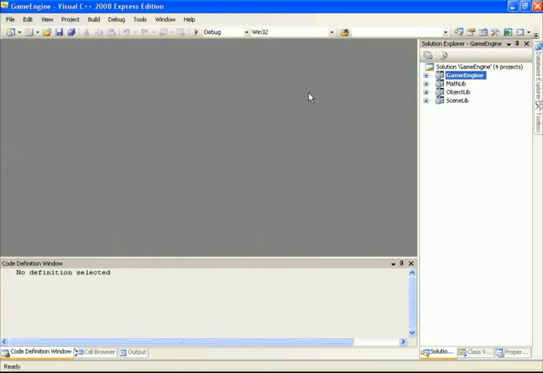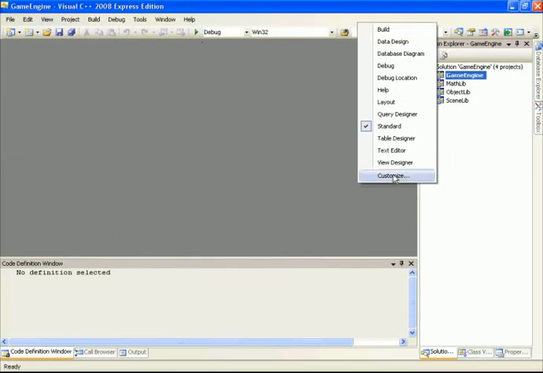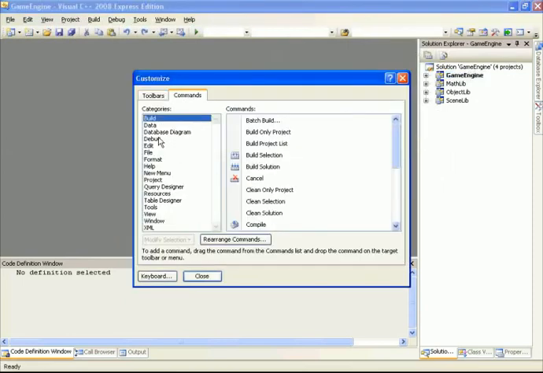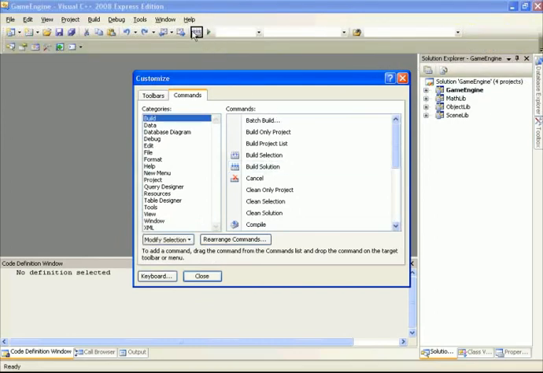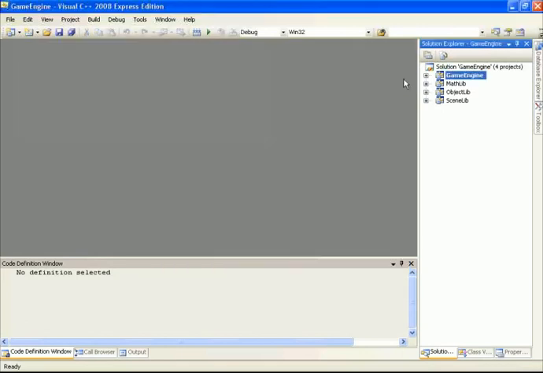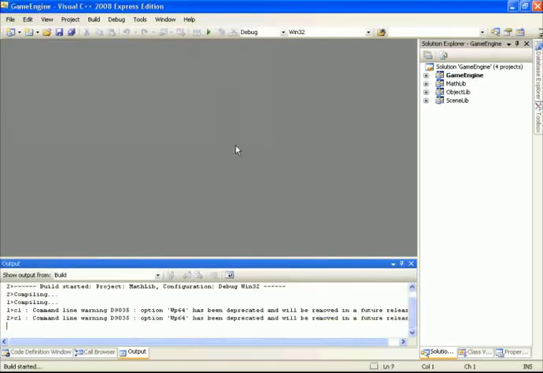We can go in and customize our view here. I like to have my Build button and Compile button located up here, so we'll just right-click in here, select Customize, and under Commands, Build, we have our Build Selection and Build Solution. I'm going to select Build Solution and put it to the left over here. I'm going to select the Cancel, put it over here, and I'm also going to select the Compile and put it in between there. Let's close that off. Now let's go and do a build of our project.